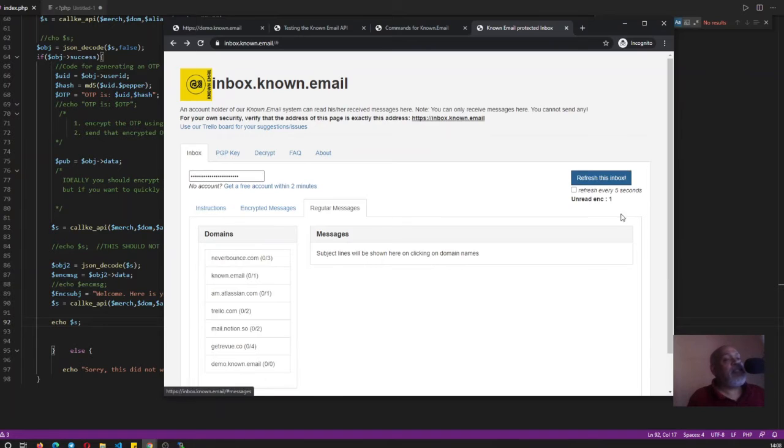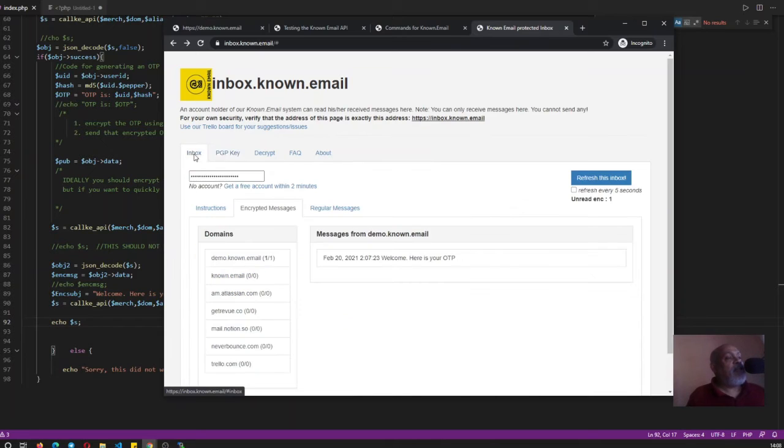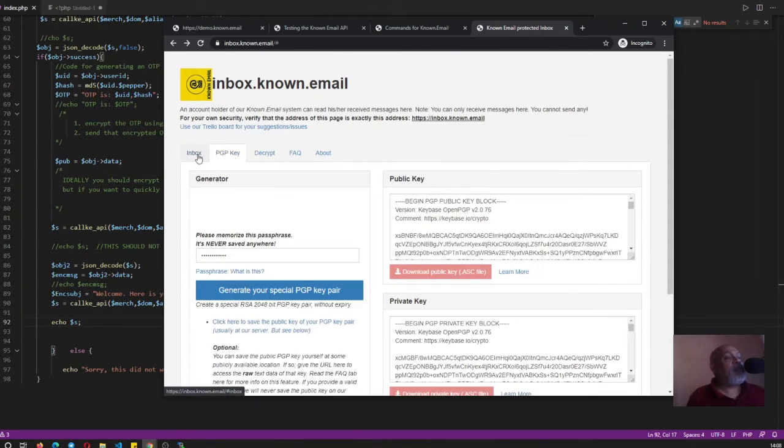So you will see that it says that there's one encrypted message. I come here and it says, sure enough, demo.known.email has sent one encrypted message. So I click on that. And now I have to give the password for the PGP key here. That's a second password which that user has to remember.